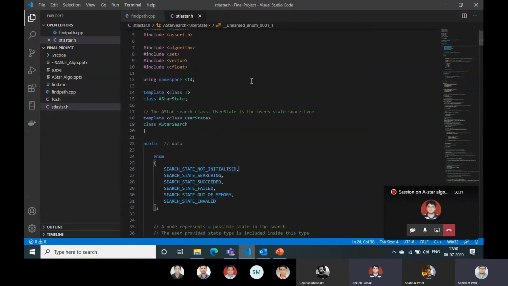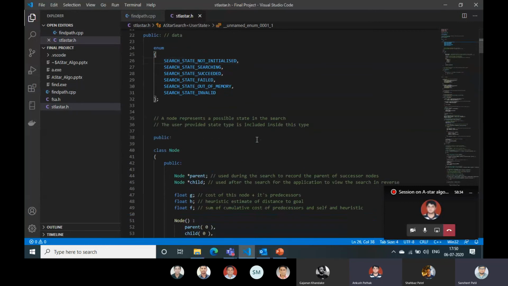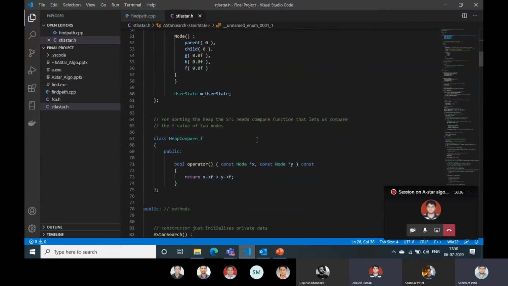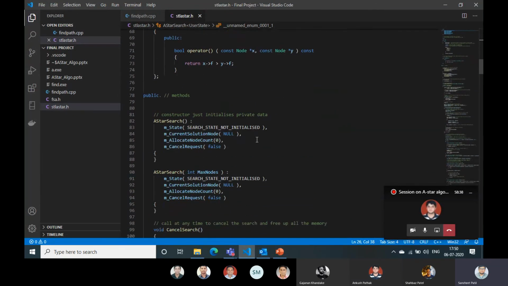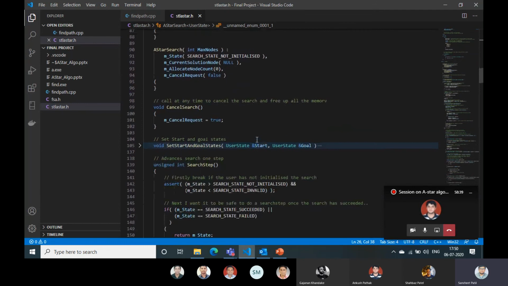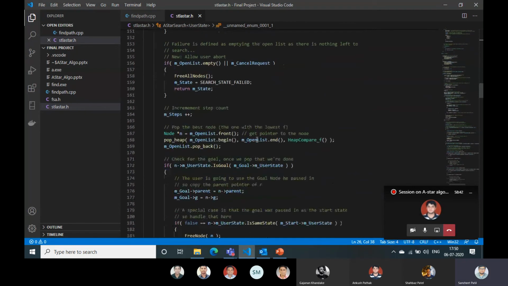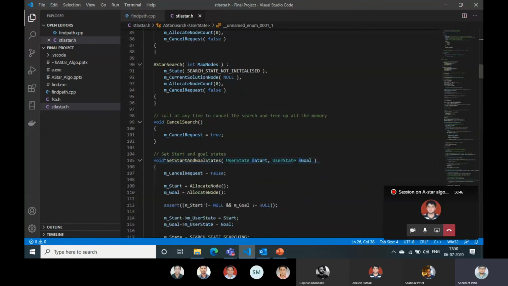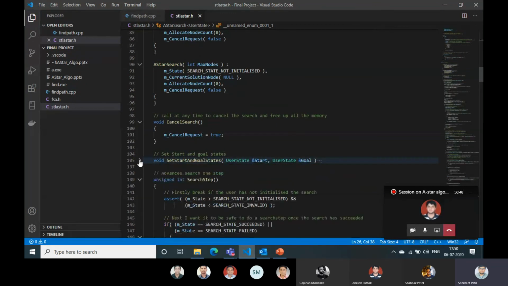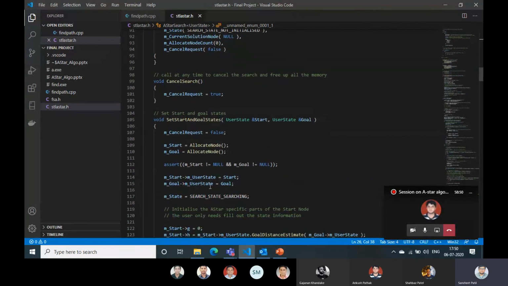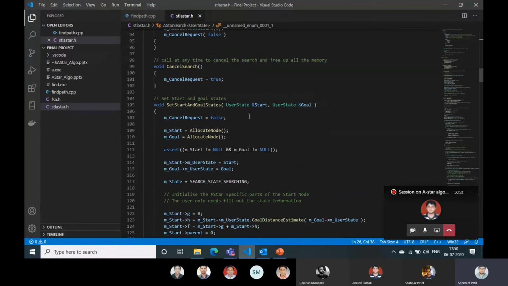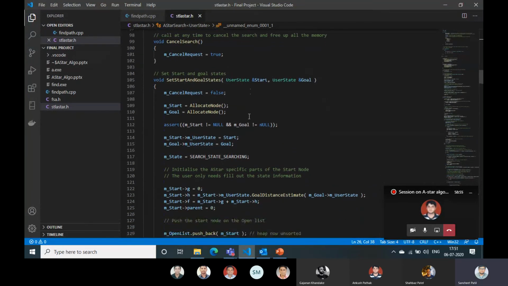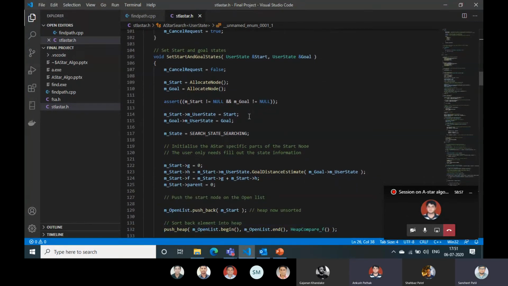So basically from STL, A star will be getting the goal node and start node. Where is this function? Here it is. Set the goal state and start state. If you want, you can have a look at it.